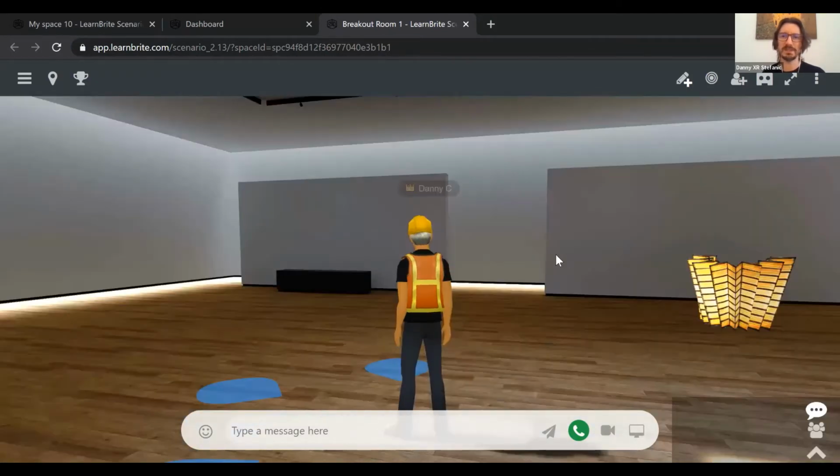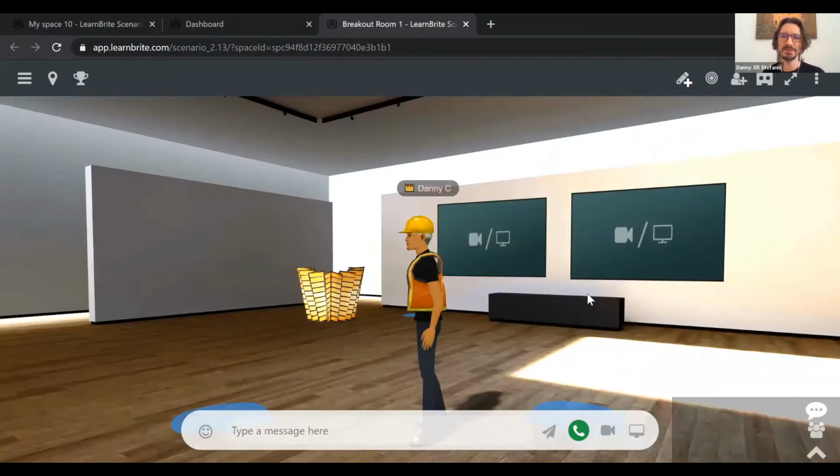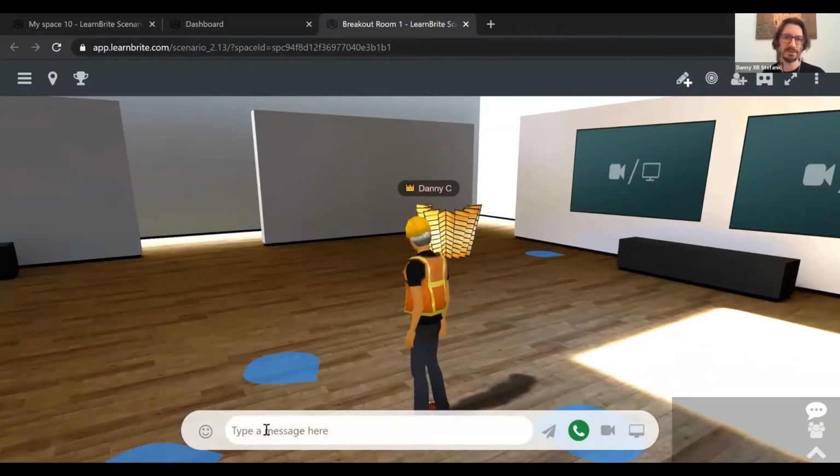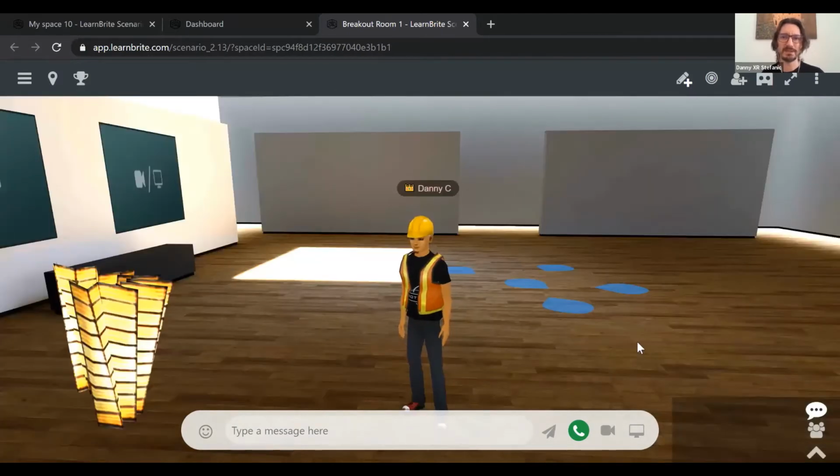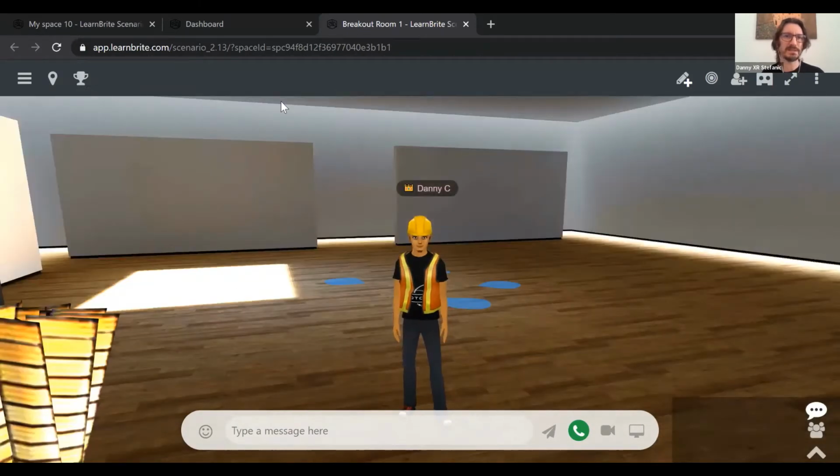So this is a room. You've seen we can add content, we can add media boards. We can also drop any URL into the chat here and pin it into the environment. That could be an image, a YouTube video, any asset that's on the web, you can just drop in and link to in the environment. So that's how easy it is to build a space.